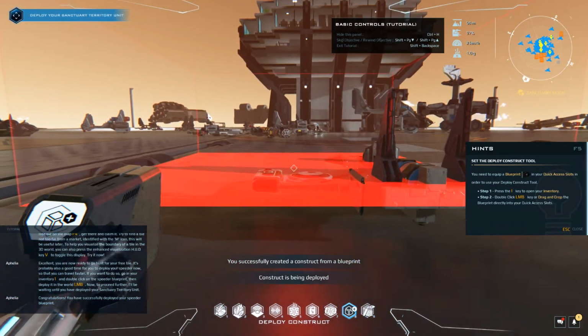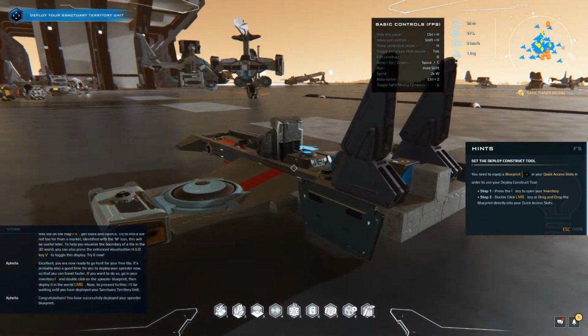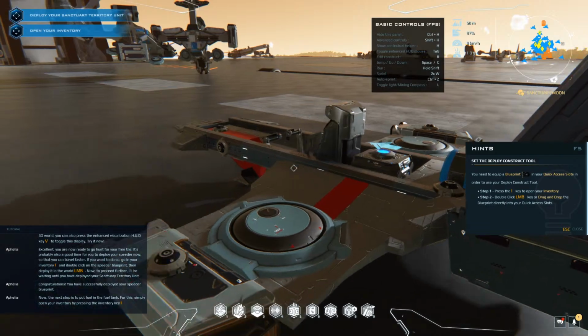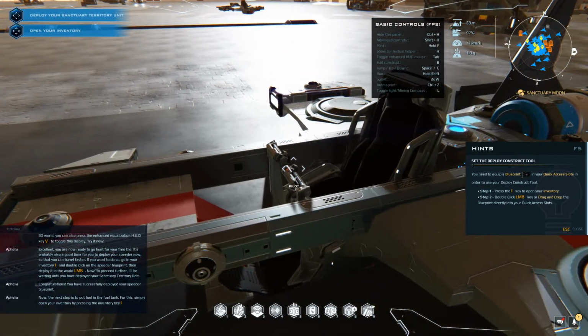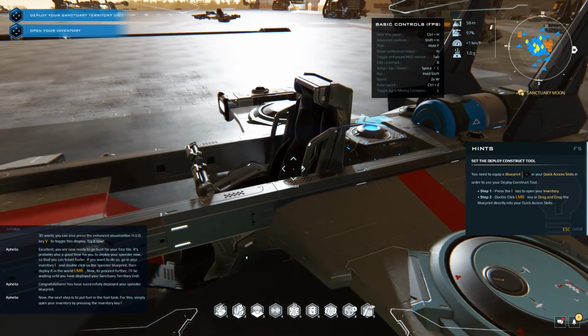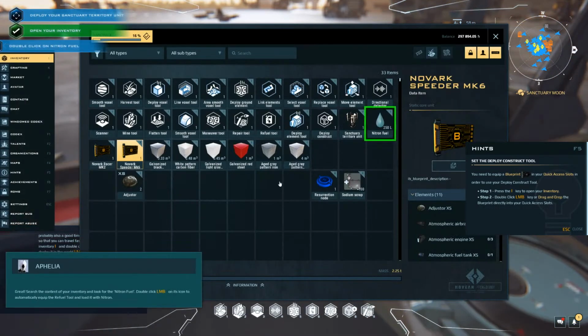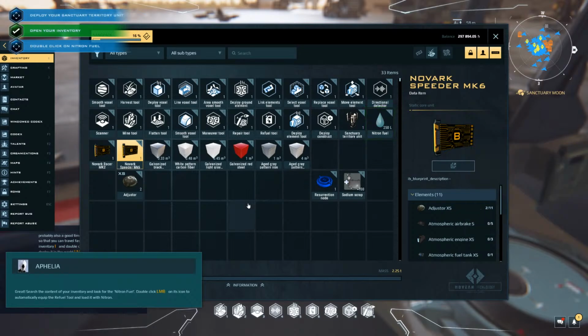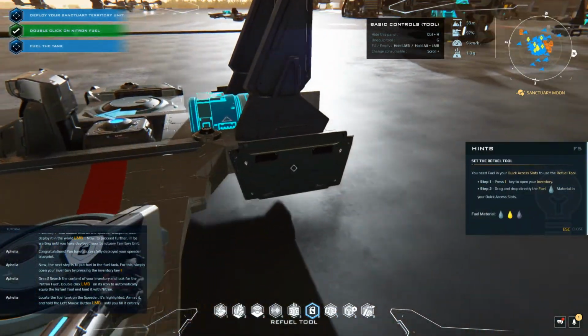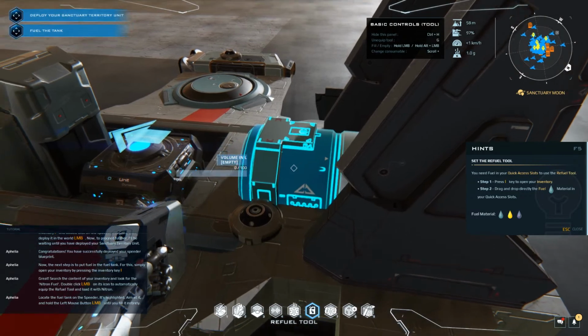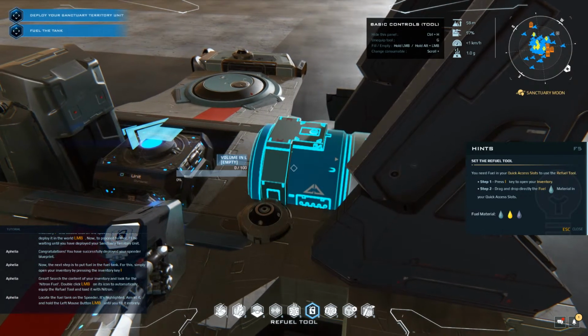Congratulations! You have successfully deployed your speeder blueprint. Now, the next step is to put fuel in the fuel tank. For this, simply open your inventory by pressing the inventory key. Great. Search the content of your inventory and look for the nitron fuel. Double-click on its icon to automatically equip the refuel tool and load it with nitron. Locate the fuel tank on the speeder. It's highlighted. Aim at it, and hold the left mouse button until you fill it entirely.